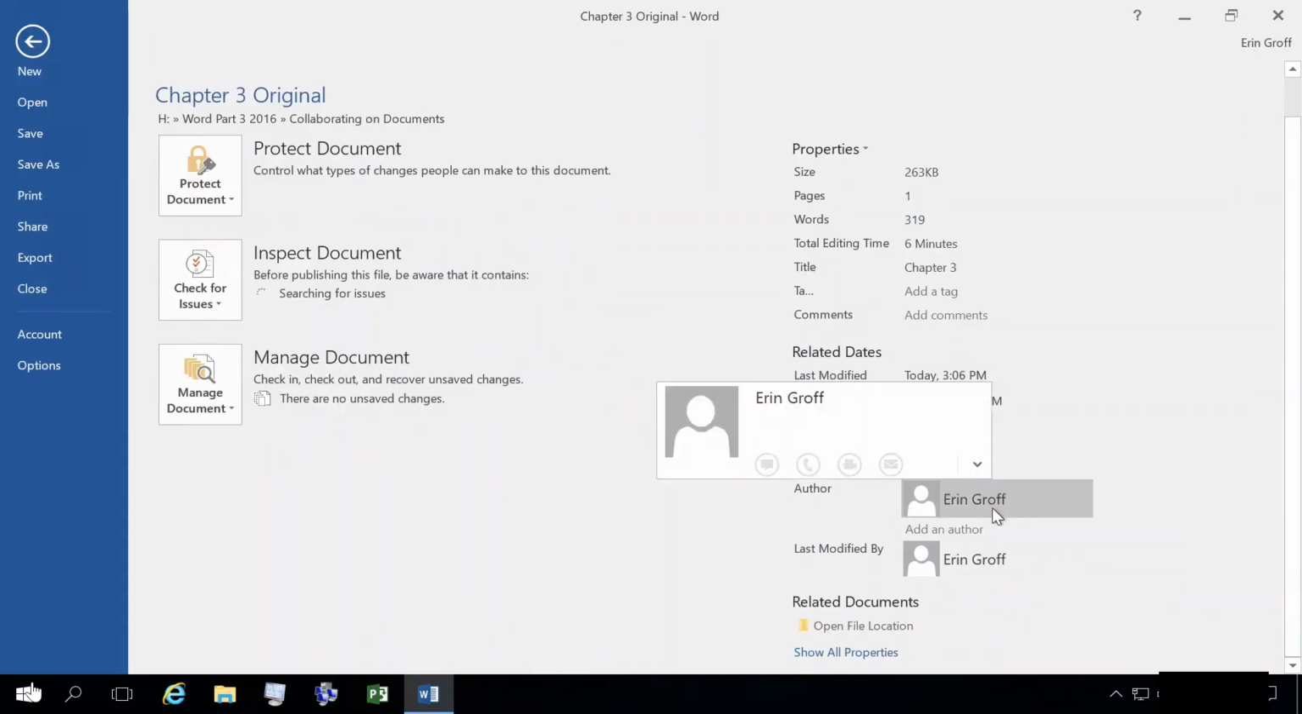The author is whoever initially created the document, and last modified by is the person who last saved the document, because Billy Bob could have created it, sent it to me, and then I could have made changes to it and saved it. So Billy Bob would have been the author, and I would have been the last modified by.